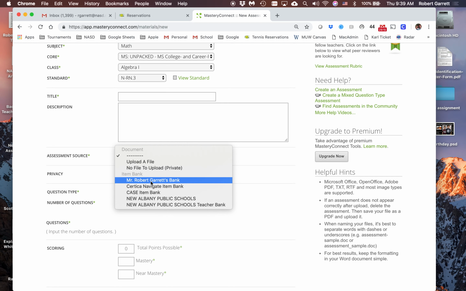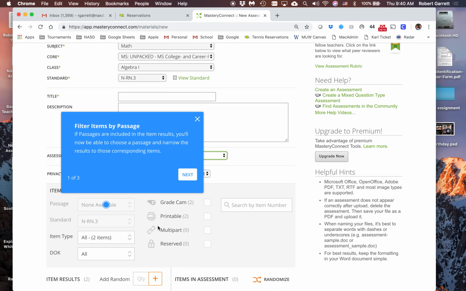Now, all the items that all the teachers in the district create in their personal item bank also get dumped in the New Albany Public Schools teacher bank. This New Albany Public Schools bank is not active yet. I'll explain it later. So again, all the items you create in your personal bank show up also in the entire district bank. If you're a teacher in math, and there are other teachers at the middle school or the high school who are teaching math, they can leverage the items you created right here in the teacher bank. So I think you'll get a lot of benefit out of this.